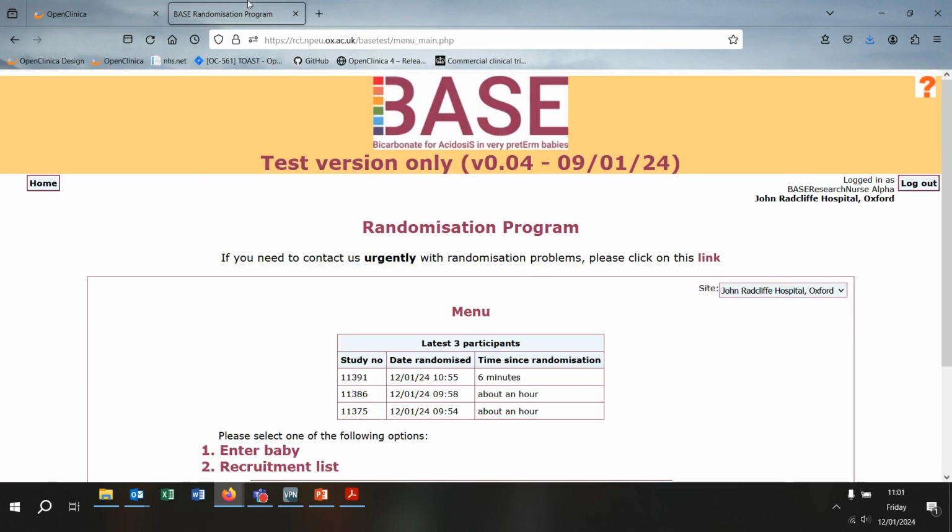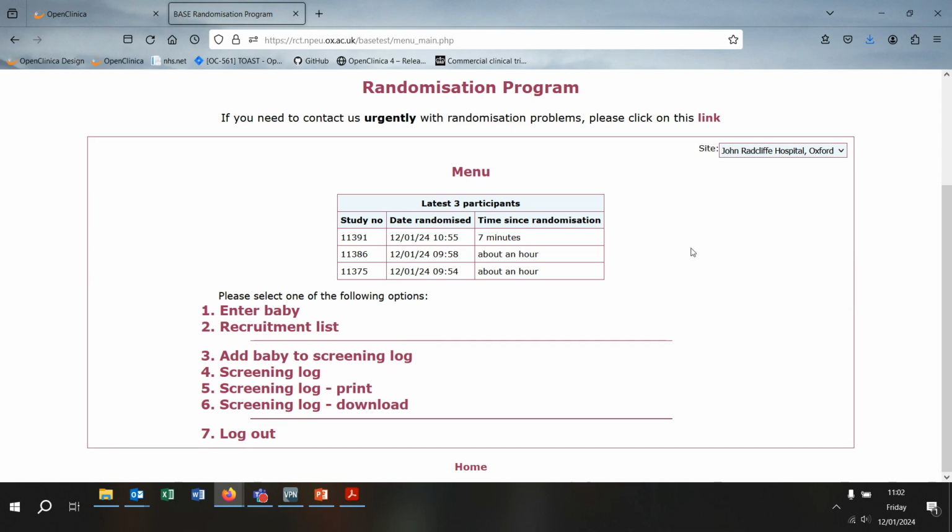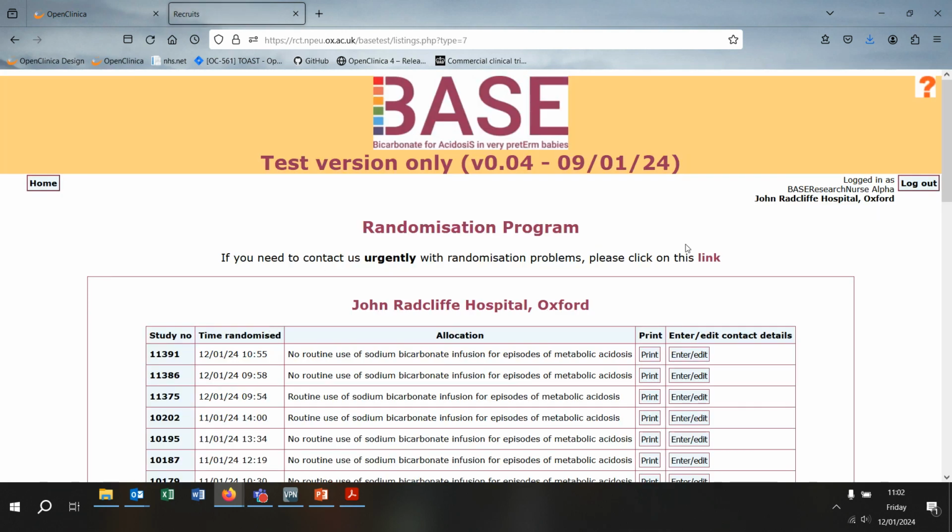Let's return to the home page of the randomisation site. You can see that there are some other menu items here. The recruitment list option will show you a list of all babies from your centre that have been randomised to the trial. From this page, you can generate the PDF of the details you entered at randomisation for any of the babies by clicking the print button here. You can also access the contact details web form by clicking the Enter/Edit button if you need to add or update personal identifiable data for any of the babies or their parents. If you need to correct or update any of this sort of information, editing this contact details form is the best way to send it to us.